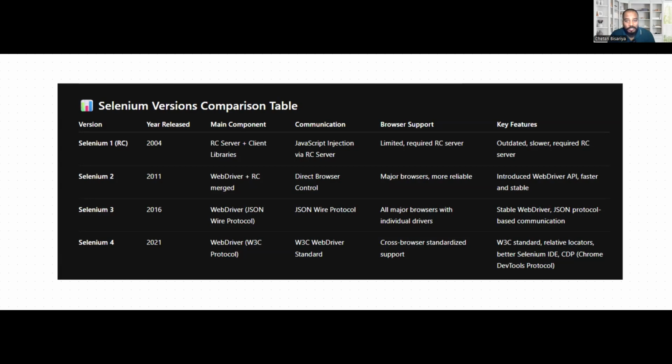It has limited support, as it always required the RC servers. Of course, it was released in 2004, so there is no key feature in it. It's outdated, slower, and requires RC servers.